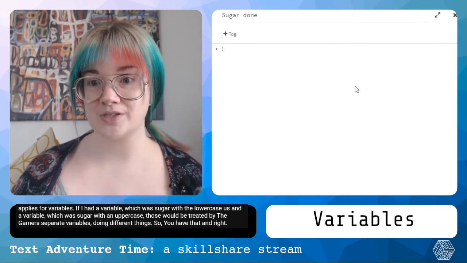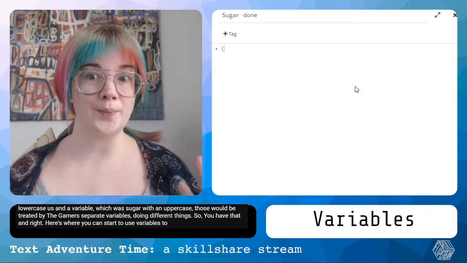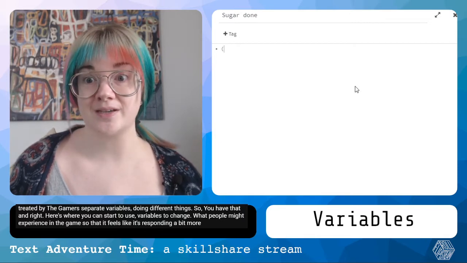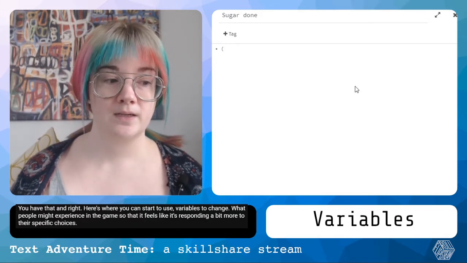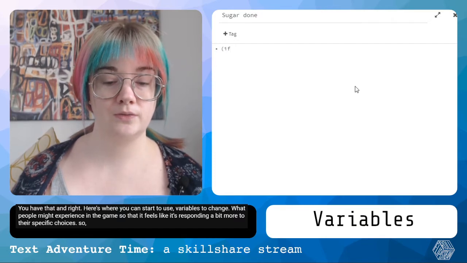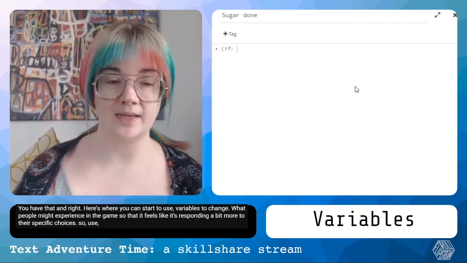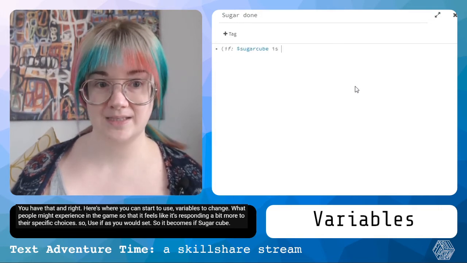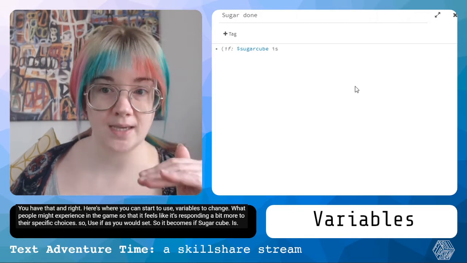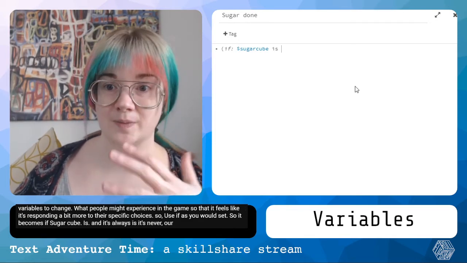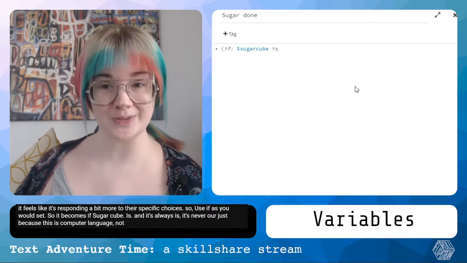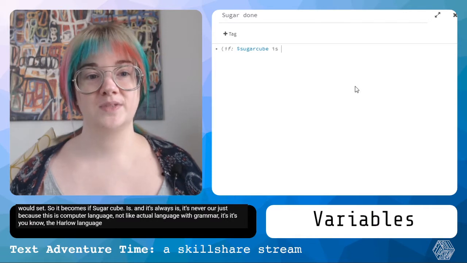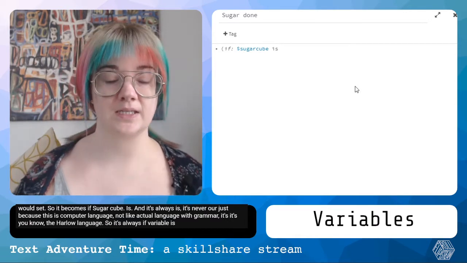Here's where you can start to use variables to change what people might experience in the game so that it feels like it's responding a bit more to their specific choices. So you use if as you would set. It becomes if sugar cube is, and it's always is, it's never are, just because this is computer language, not actual language with grammar. So it's always if variable is this thing.